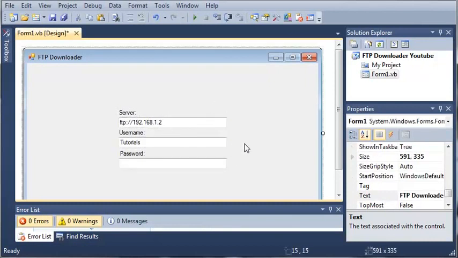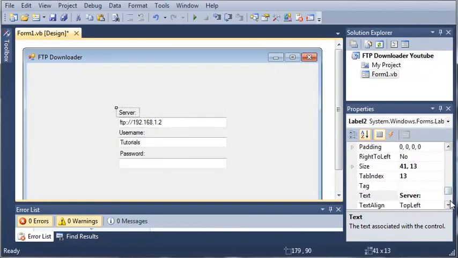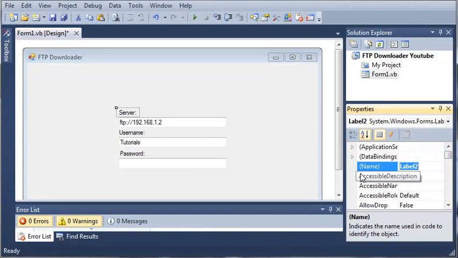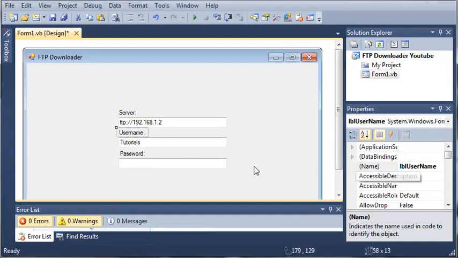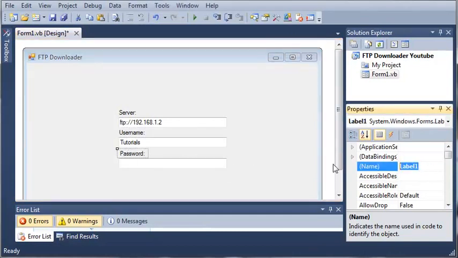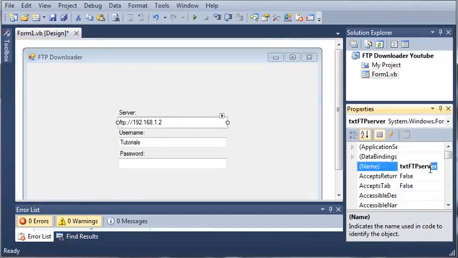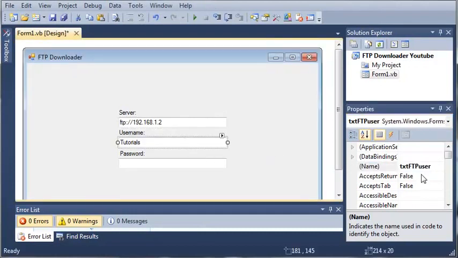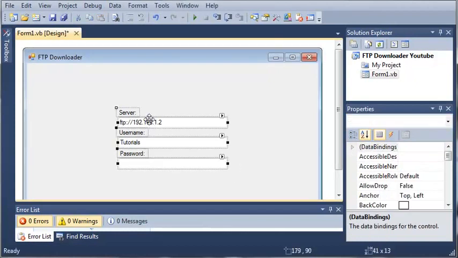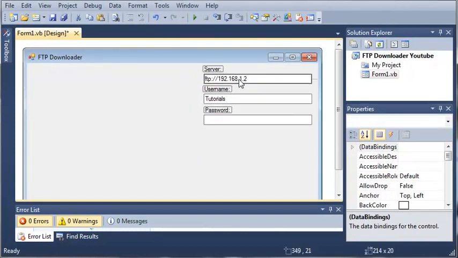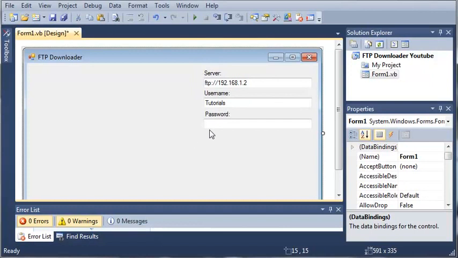So you can see here I've already created these, and we've got a label. This is label 2, so let's call it label server. We got label username, and let's use label password. And for each one of these text boxes, we've got text FTP server, which you can see right there, text FTP user, and text FTP password. Now whenever you're connecting to an FTP server, you need a username and a password. So here's our server.